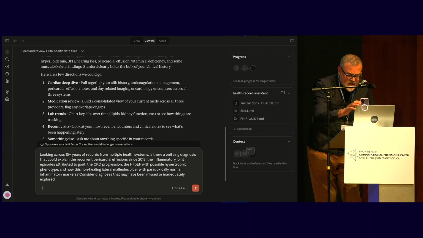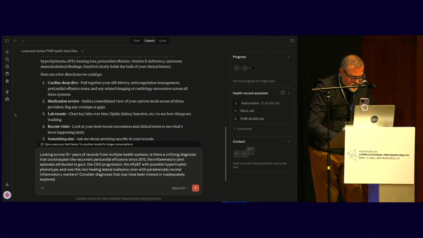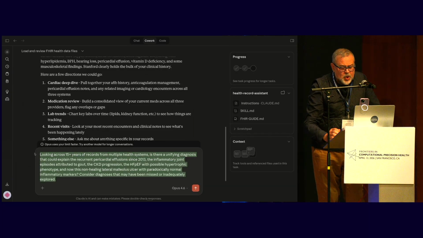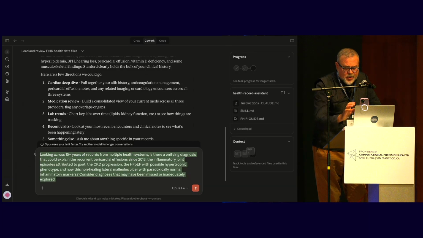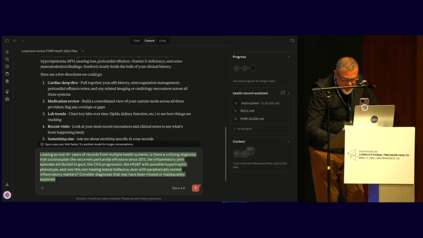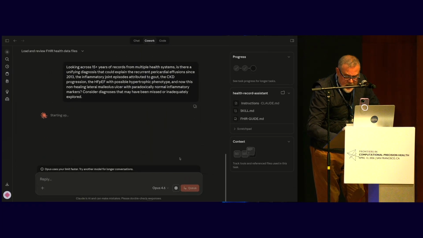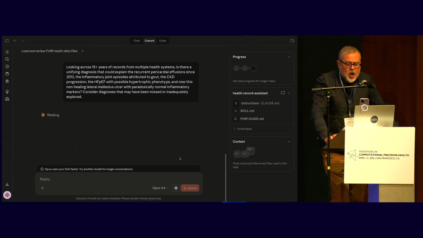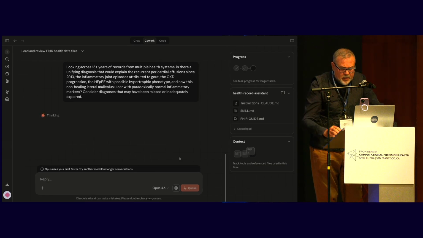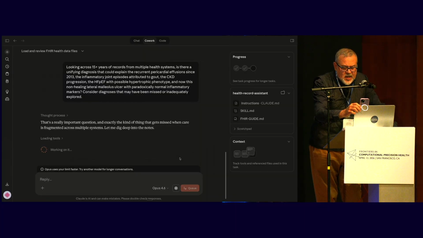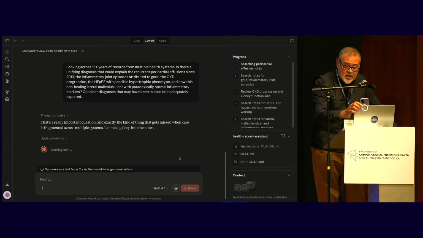And so what I'm asking Claude here, if you look at the prompt, is to look across 15 years of records from multiple health systems. I'm going to hit enter, and because this may take a few minutes, I'm asking Claude to look across 15 years of records from 3 different health systems and asking if there is a unifying diagnosis that could explain the recurrent pericardial effusions that have been going on since 2013.